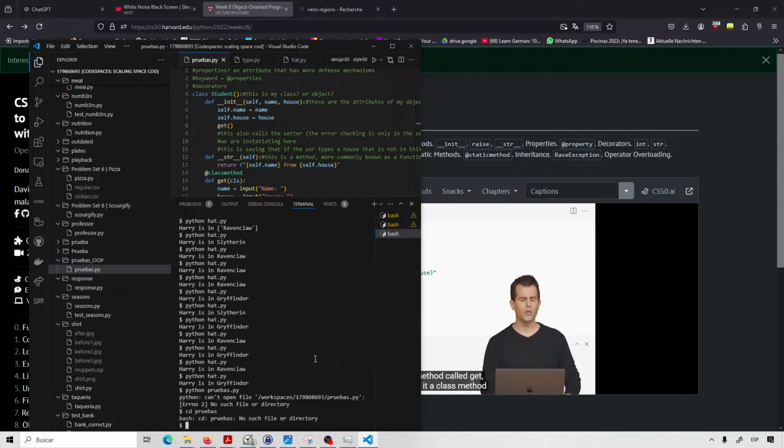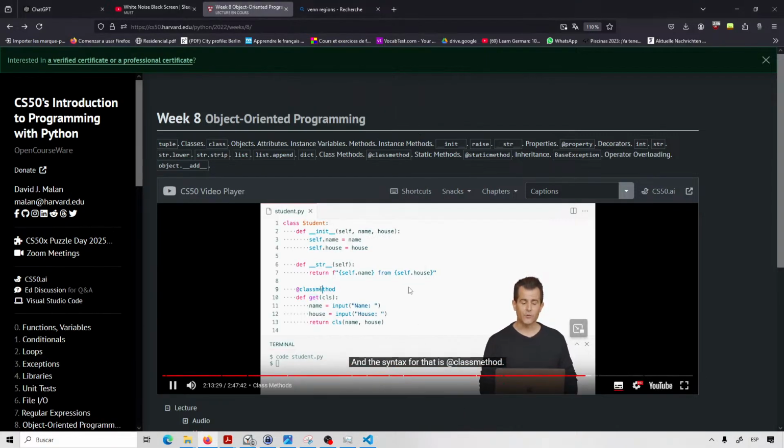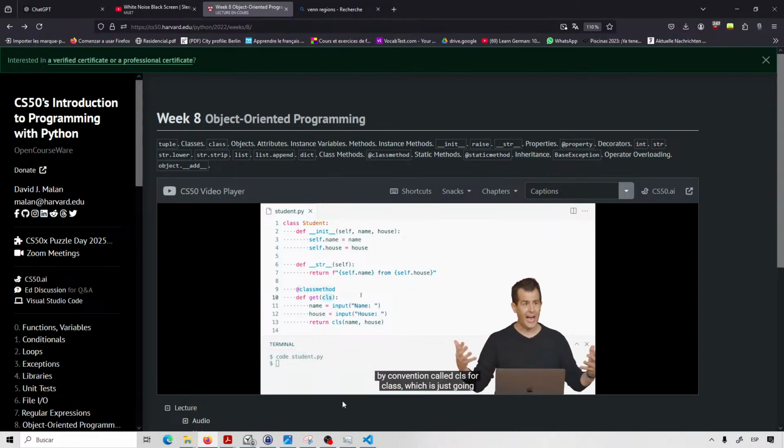It just seems a little redundant to call it get_student in a student class, so I'm simplifying. So I have a method called get, but I'm calling it a class method to avoid that chicken and the egg problem. I want to be able to call get without having a student object in my universe already. And the syntax for that is @classmethod. The convention is to give this method at least one argument, by convention called cls for class, which is just going to be a reference to the class itself.